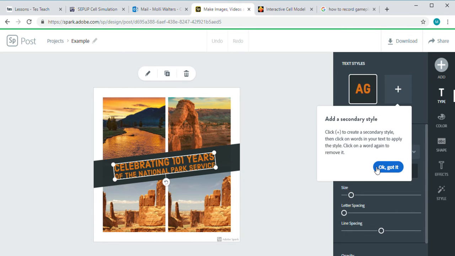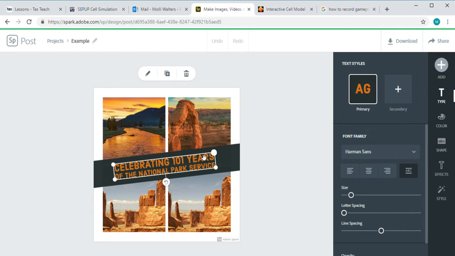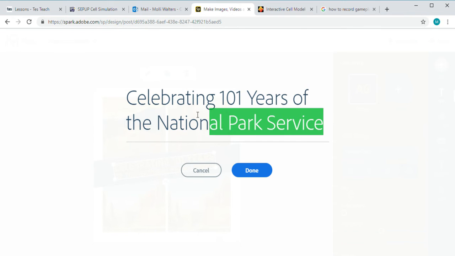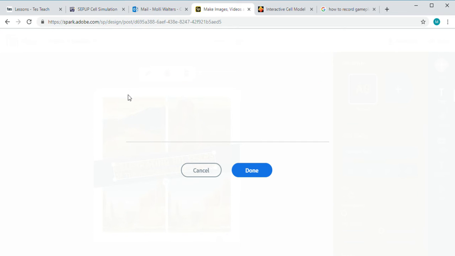If you're new to Adobe Spark, it'll run you through a tutorial. When it comes to text, there's a lot of different things you can do, and we'll get to that. If we want to change what this says, we're going to double click there, delete that, and call it plant.